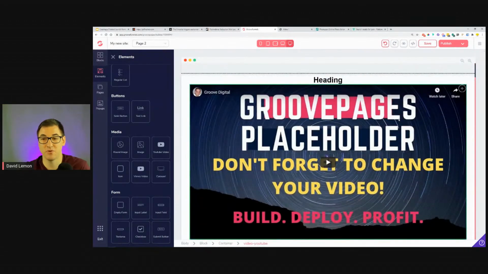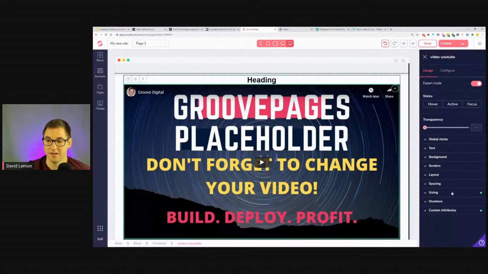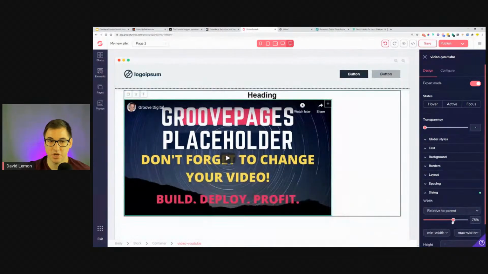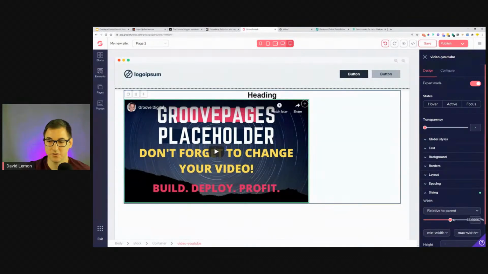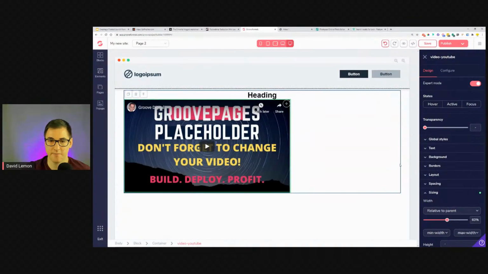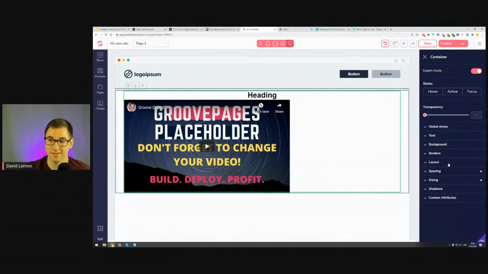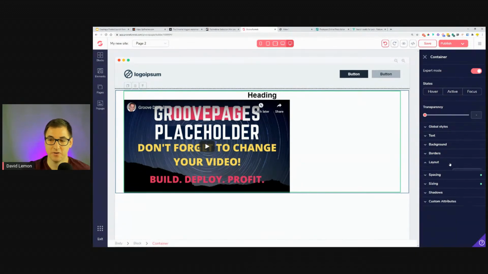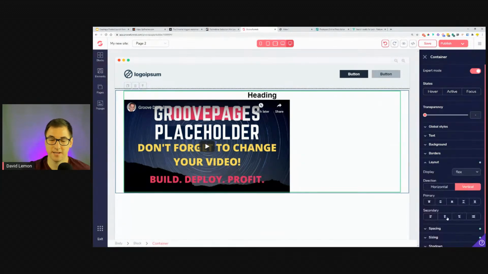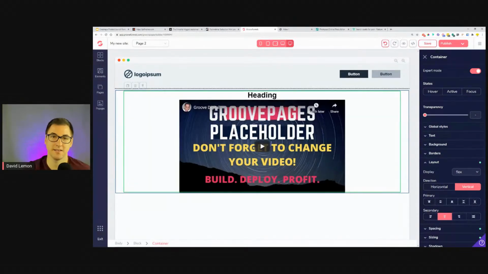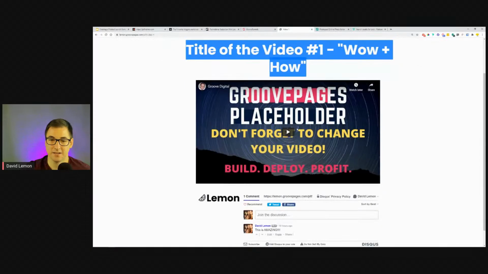There we go. It is a bit too big, so I will resize it. Using the sizing options, you can change the sizing of the video. Let's just do 60%, okay? To actually make it centered on the page, we click out from the video so that we choose the container now. Inside the container, you can go to layout, vertical, center. There we go. Now it is nicely centered on the page. So this is done, this is done, this is done.